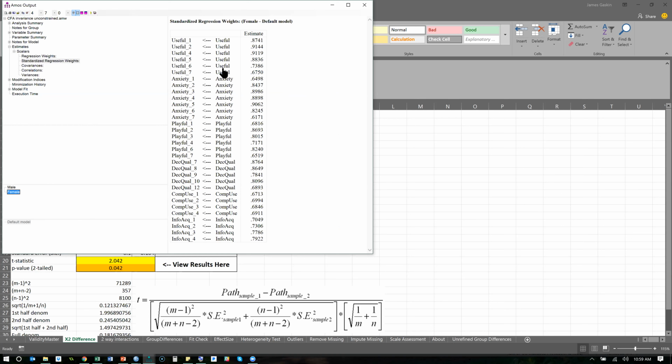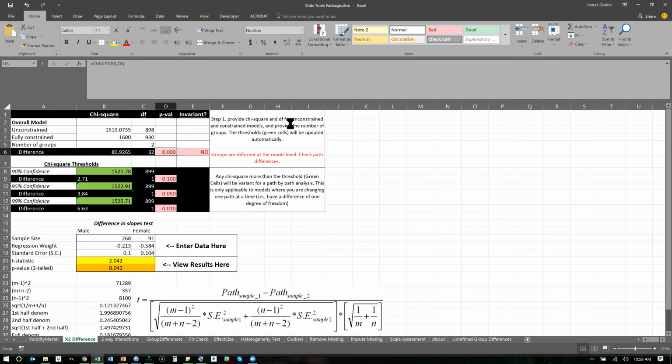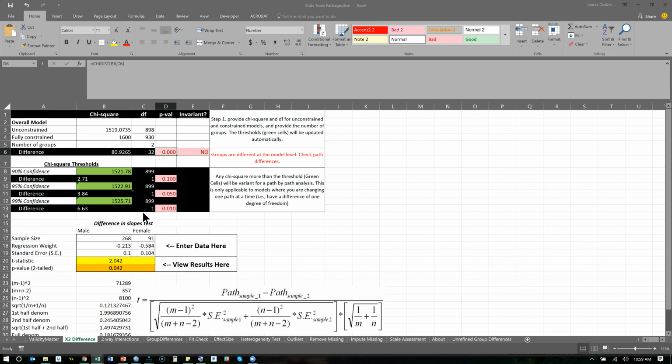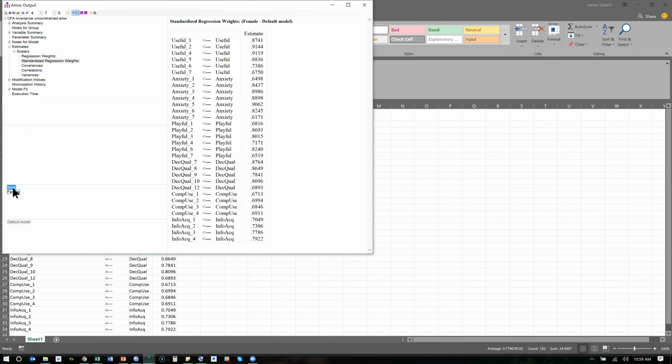Or go like this. Let's find one real quick. So I'm going to copy this table. This is for female. This is the standardized regression weights. I'm going to copy this table, go stick it in Excel. I'm going to go copy the same table for males. You can just watch here. You don't have to do this with me.